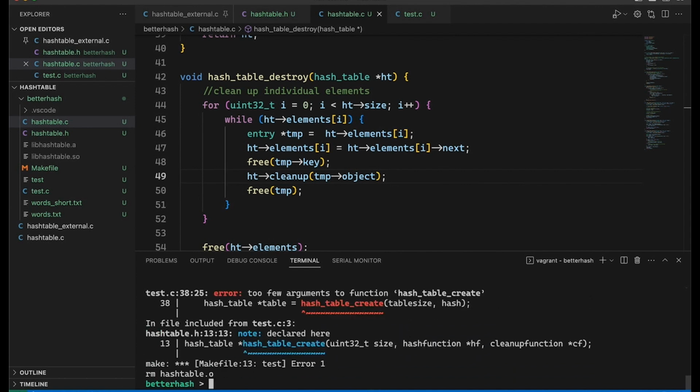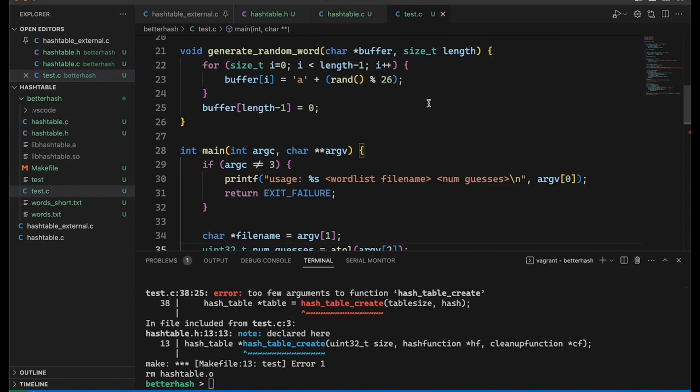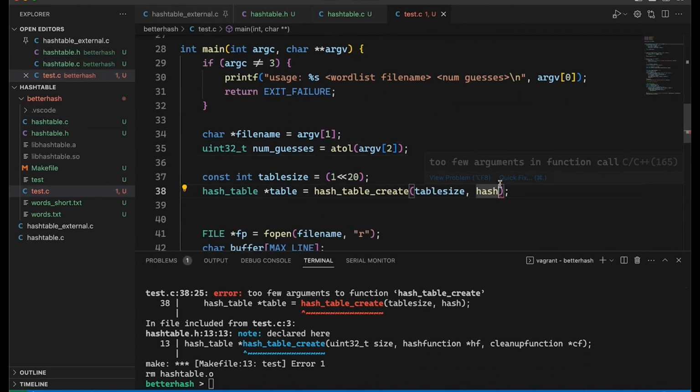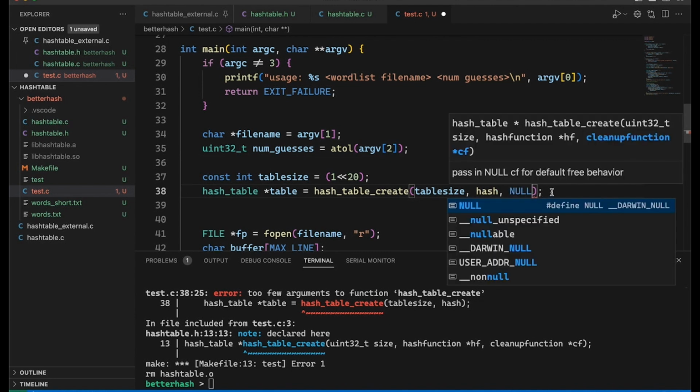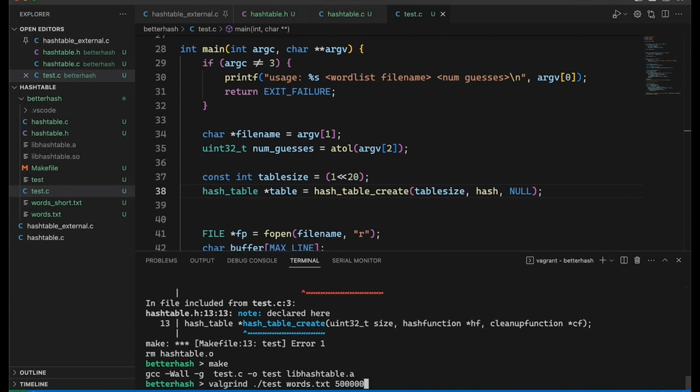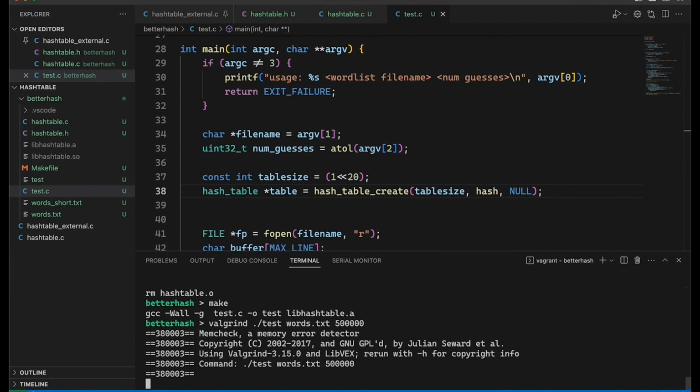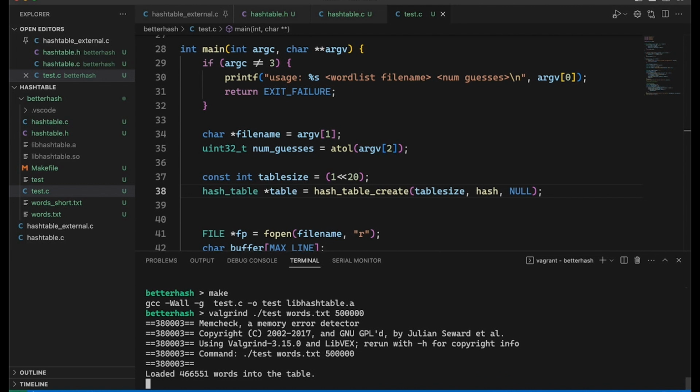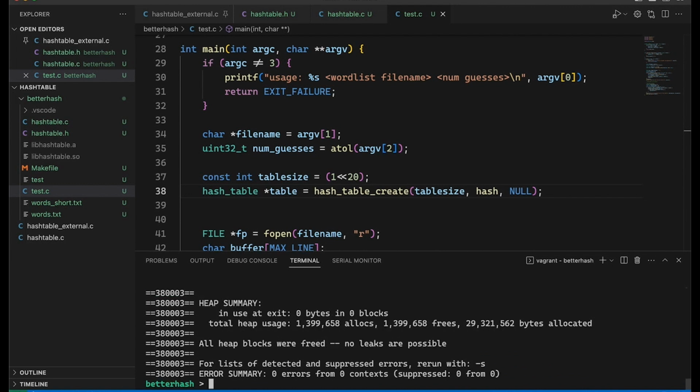Let's take a quick look, make sure I didn't break anything. Oh, I did break something. Oh yeah, I forgot to update my test. Sorry, when you change your interface, you've got to update your tests. So if we come down here, first of all, we can just say null, I don't want to specify a cleanup function. And now just make sure we didn't introduce any new memory leaks. We shouldn't have, but let's just verify. Okay, great, so that worked.